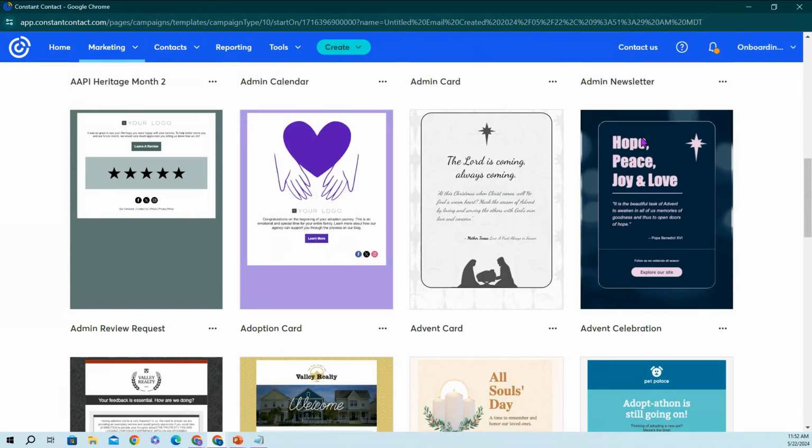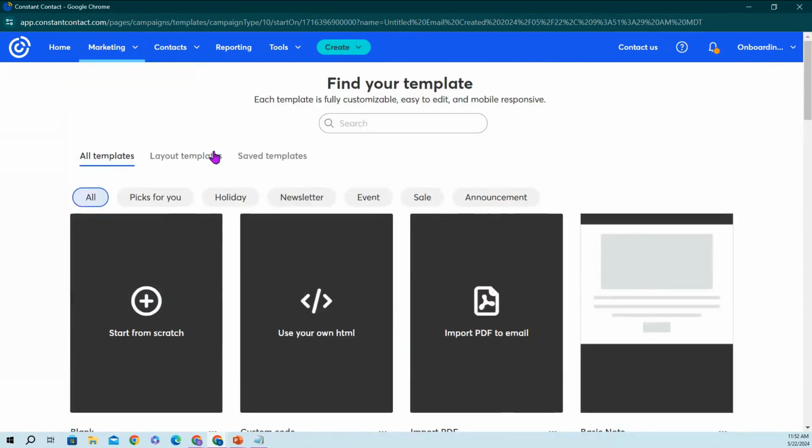But this is where you're going to see your template picker. And you can also go into saved templates for ones that you've already done and so forth. So play around with this page here. It's a great tool for you. Okay, so let's see what else. Thank you for that one.